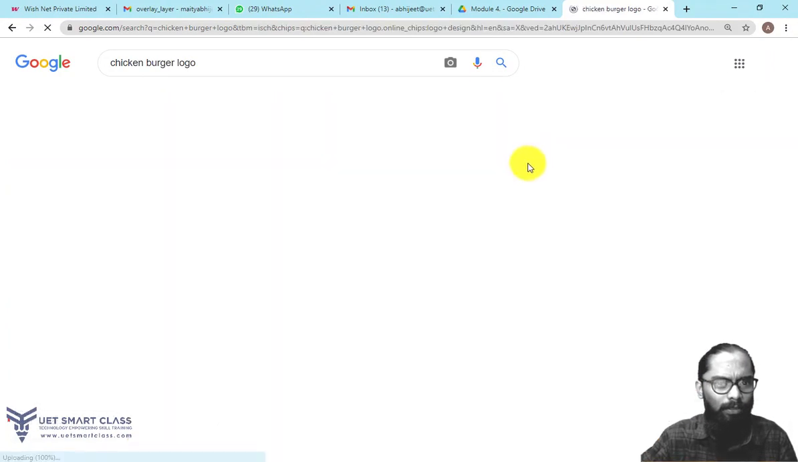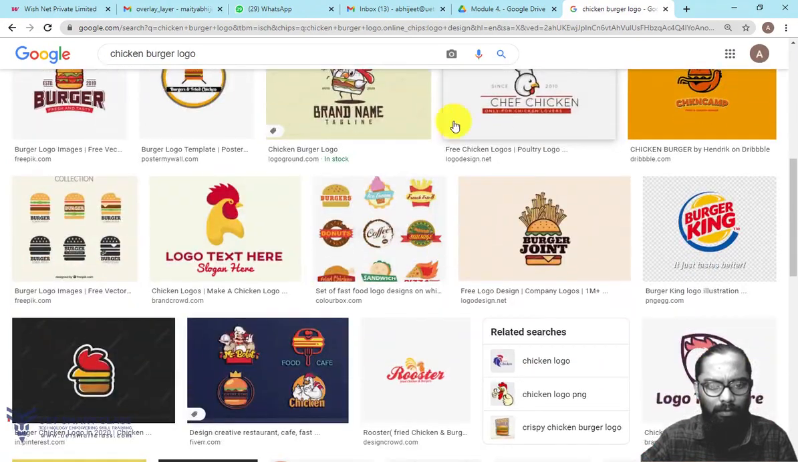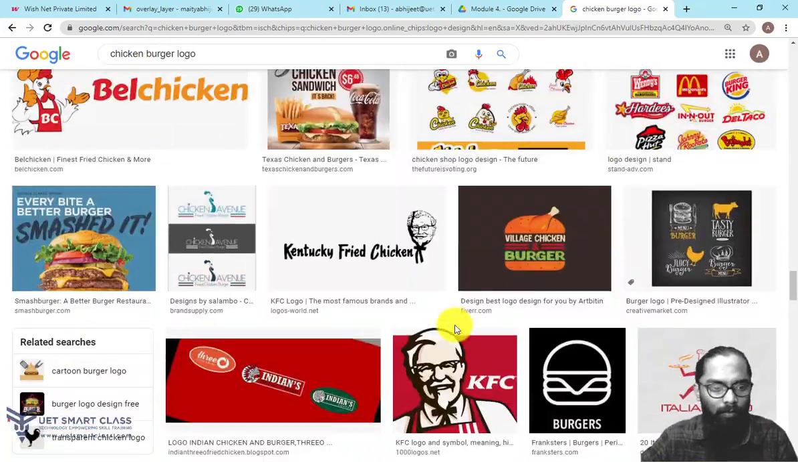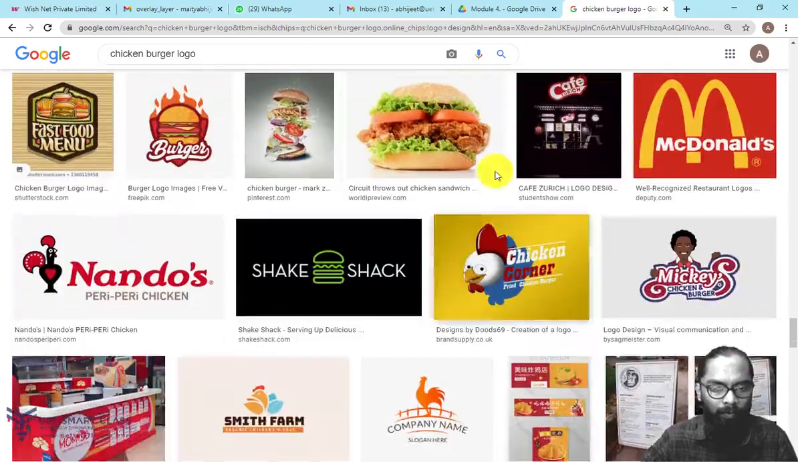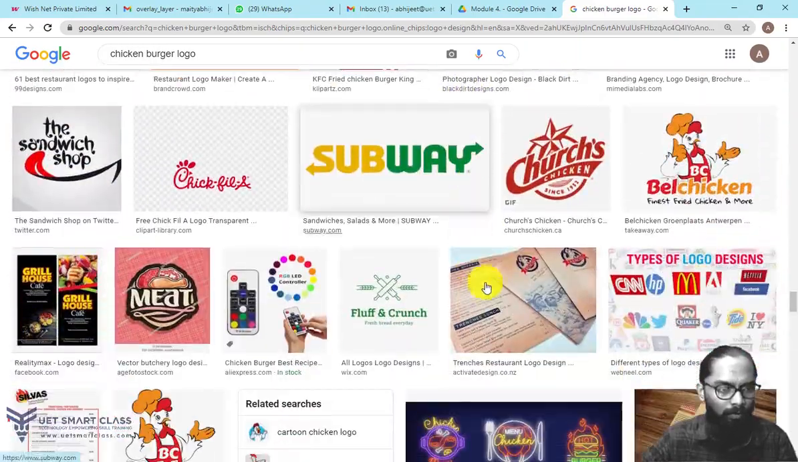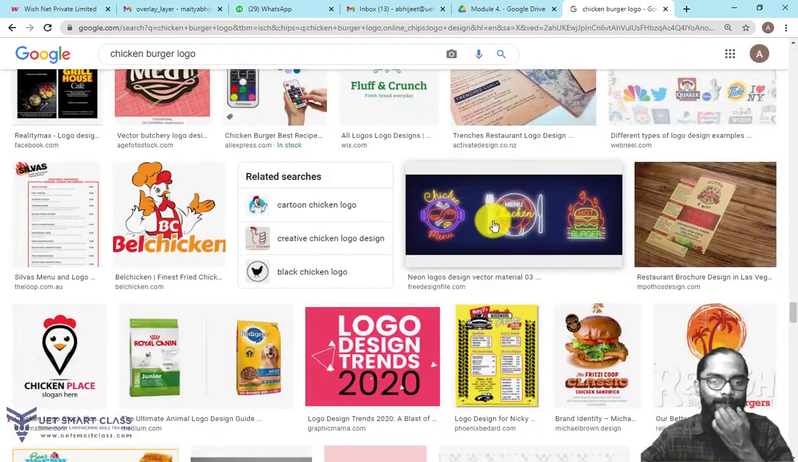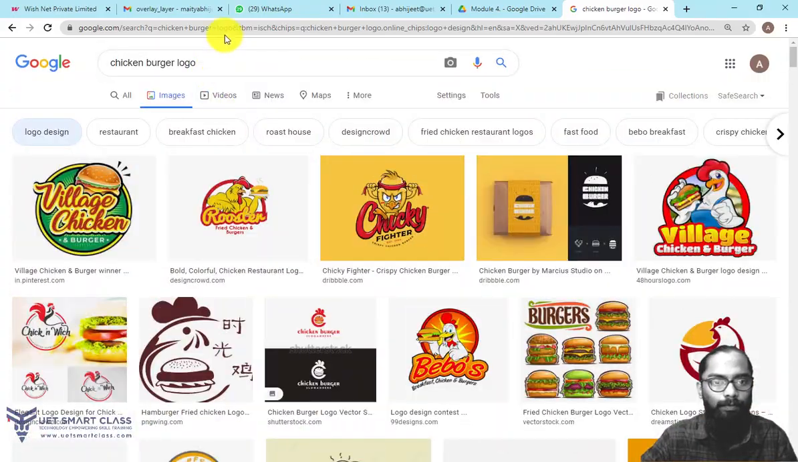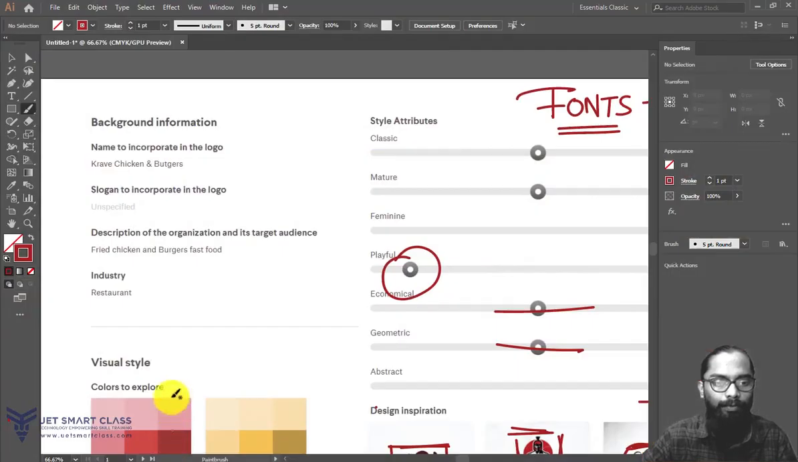Logo design. I don't think so. No, there is no such design. So we will first go from the brief again. Crave, chicken and burgers, fried chicken and burgers fast food. Fried chicken. We'll go to Google.